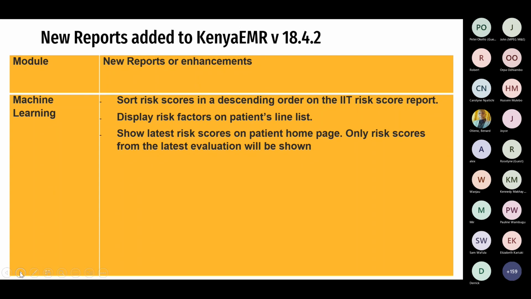Without digressing again, I mentioned machine learning. So there are things that were improved, and I'm sure these were mentioned. The reason why I'm bringing them here is because it is touching on the output, more of the reports, because machine learning also generates a line list. So as much as you're not going to find it under the reports section of KenyaEMR, what you get from machine learning is basically more of a report, because it speaks to you.